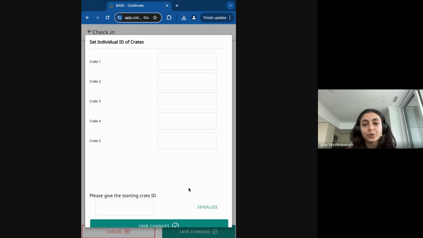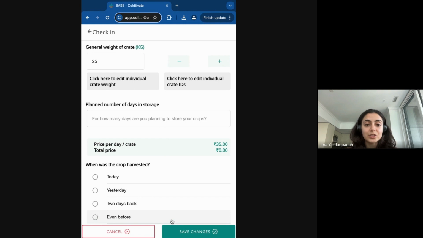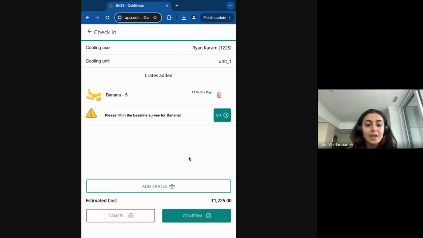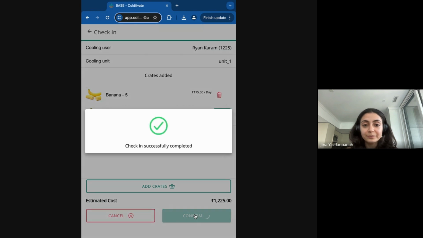This is a part of our digital crate management that we have added in order to keep track of individual crates based on a numerical ID. We can place IDs associated to each crate either by entering them manually here, or we can give a starting crate ID in order to serialize all of the crates accordingly as so. Now all of the crates are labeled from 10 to 14, and we can save our changes. Now we can put in the number of days that we plan to store and fill out the rest of the check-in process. Now we can confirm this check-in.